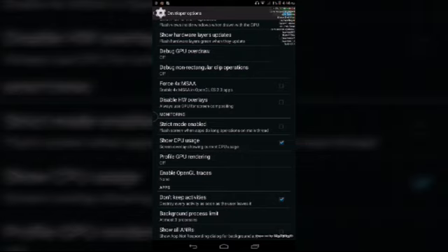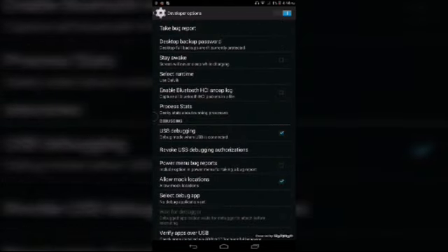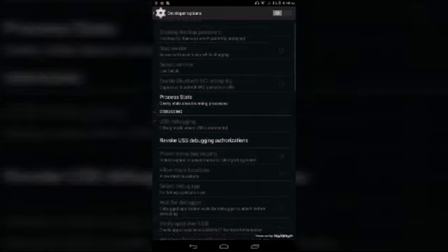Okay, and my suggestion is, when you're not using developer options, keep them turned off. And yes, listen, it is 100% safe to use them. It will not harm your system.